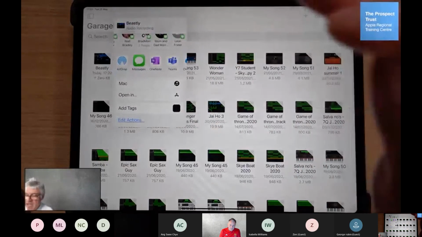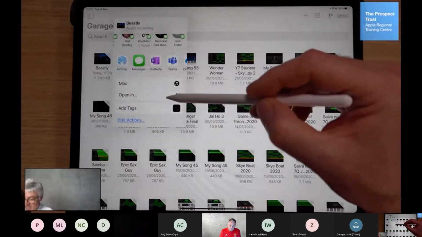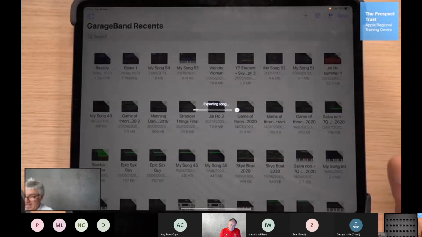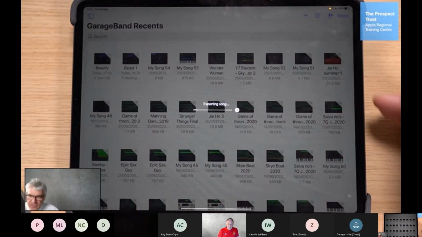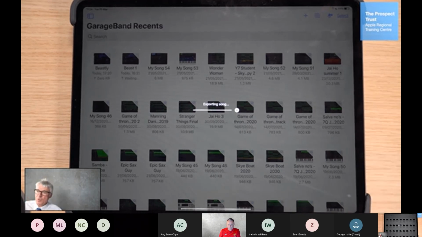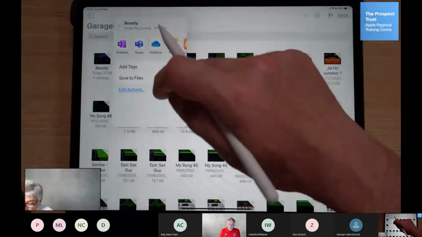And this is where it's not particularly intuitive. In order to save it, I need to click on Open In. So I'm going to click Open In, and it exports the song. Now, depending on the length of your song, I've had some songs that take quite some time to export. So let's export it and leave it exporting away to itself. So while that's exporting, there, it's done. Look at that. And what I'm going to do is save it to files.